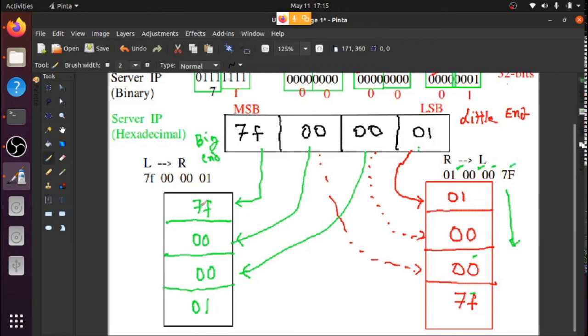And here you start reading from the top of the memory: 7f, followed by 00, 00, and finally 01, this guy. So what do we see? The output that we got, 7f 000001, actually is in the Big-Endian format. Okay. So we have clearly seen that this 7f 000001 is in the Big-Endian format.